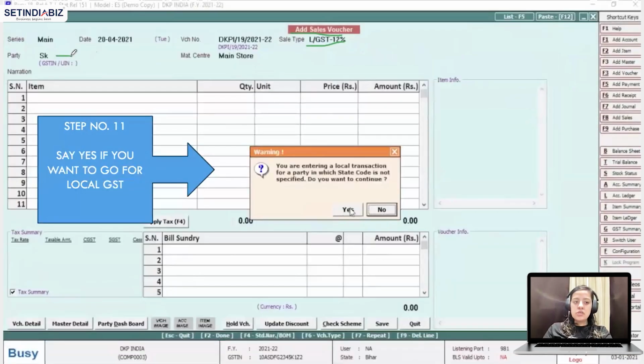So SK, there was no GSTIN number, so it means we have proceeded with the unregistered dealer. Now, narration, if I want to put any, then I'm here. And I want to create the stock item. See, it's also asking: you are entering a local transaction for a party in which state code is not specified. Do you want to continue? Local transaction means I am having a local GST, I'm dealing within the state. It's intrastate, and state code is not mentioned. Do you want to proceed? I said yes. Now we are here, right?